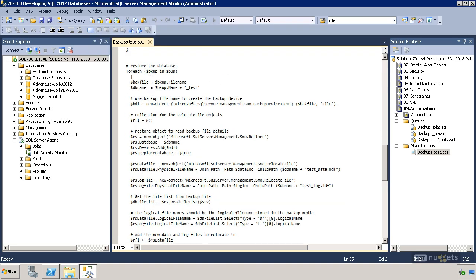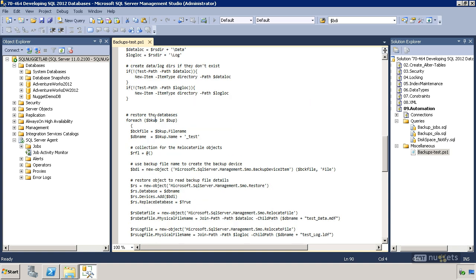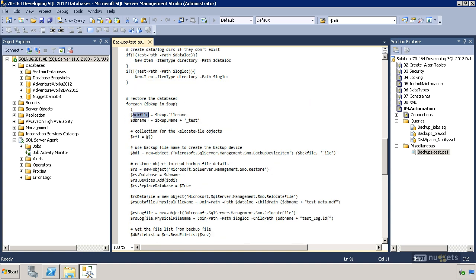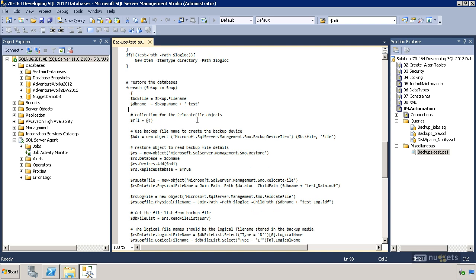And then here comes the big restore loop. So this loop's going to happen for each backup that we created. So for each backup, it's going to get the backup file itself. This is going to be the path to the backup file. We're going to make the new database name be the existing database name with underscore test appended to it. We'll create a collection for the relocate file objects.